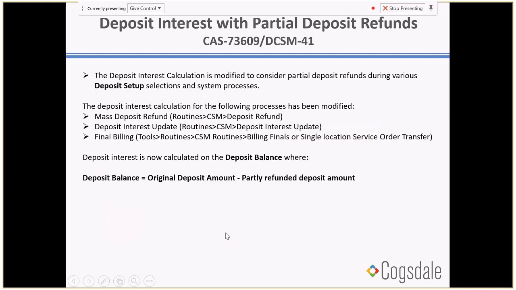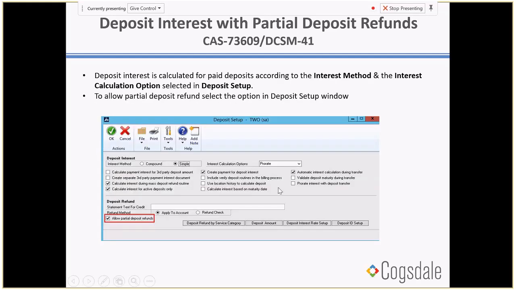So when we look into what we have modified in this, I know it looks complicated, but I will also try to do one quick demo on how the interest is now calculated. There are several processes where deposit interest can be calculated, and there's a mass deposit refund process, deposit interest update, where you are regularly calculating interest, and the final billing. Also, we calculate interest during final billing, which is also an option that is enabled.